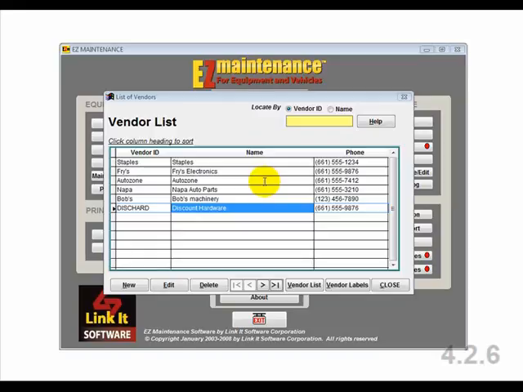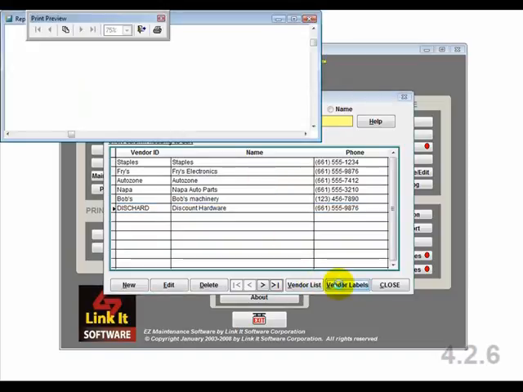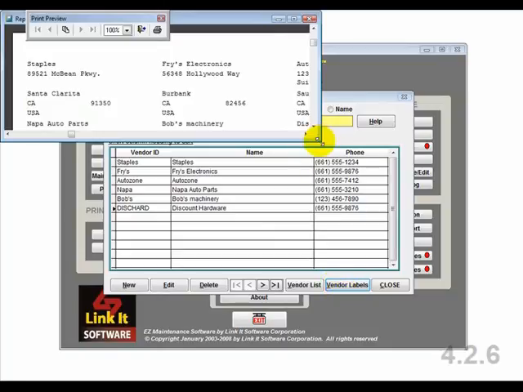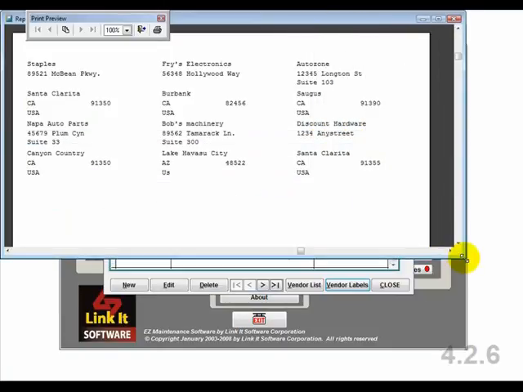Lastly, you can print mailing labels for your vendors. This can be done in two ways. You can print one mailing label each for all of your vendors, or you can print a sheet of mailing labels all for the same vendor. To print one mailing label each for all of your vendors, click on the Vendor Labels button at the screen which lists all of your vendors. This will print one or multiple sheets of labels, one label each for all of your vendors.